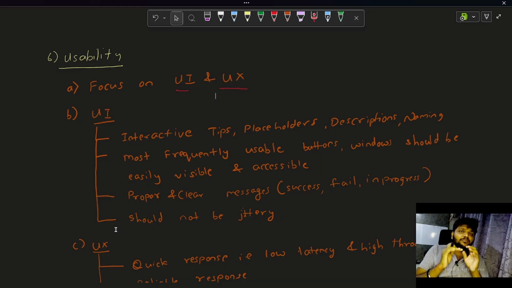And the prime important thing is that the customer should be able to use that feature easily. It should be visible, like the buy/sell button or the book ticket button. It should be easily visible. It should not be hidden here and there. That is the first important thing. Second thing, it should not be jittery. Third thing, the naming conventions, the names, the placeholders, the descriptions, everything should be clear, in normal language which a customer should be easily able to understand. That is again very important. The customer should be able to use your system without any help, without any assistance.